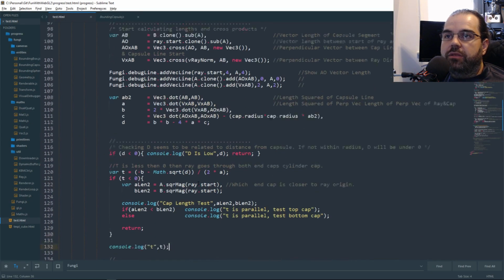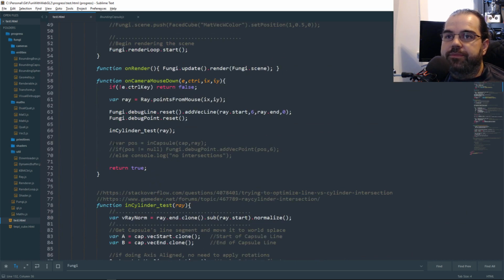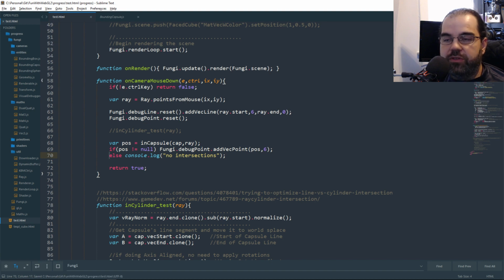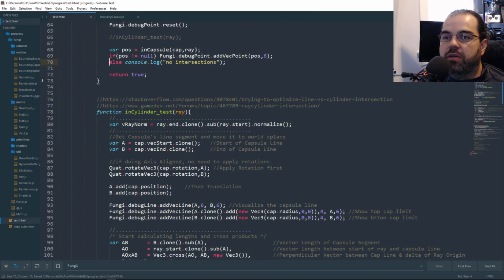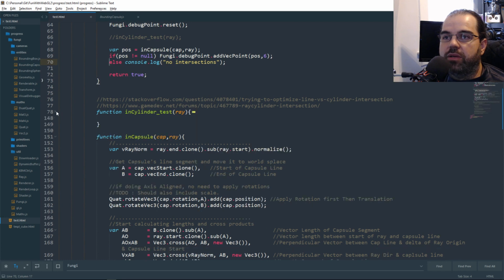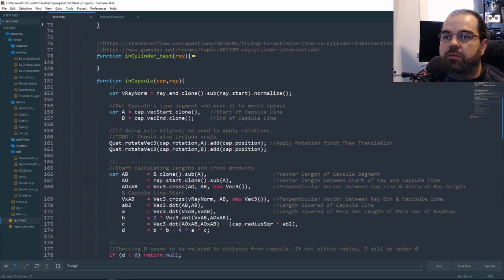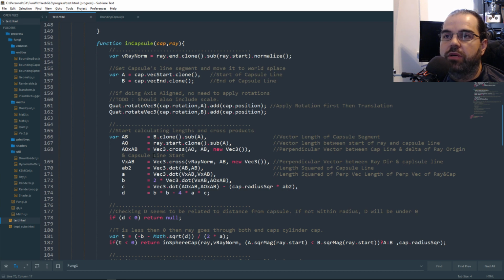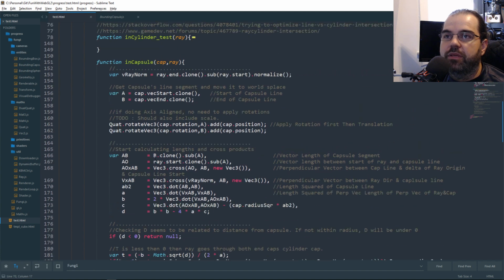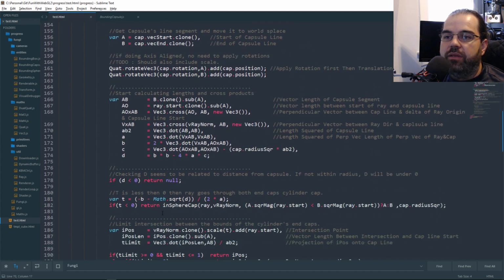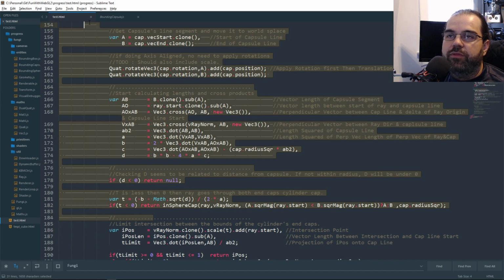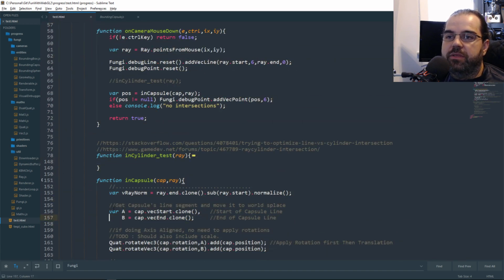All right. So with that all out of the way, we can say goodbye to in cylinder, and we can now start looking at in capsule. Like I said in the previous videos, I've been trying to show you the test function, which has all our garbage, and then bring everything down to a more streamlined function. So here's everything from the previous function, just streamlined and taken out.